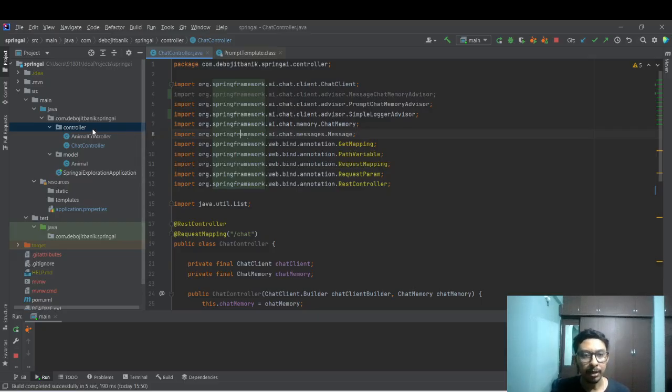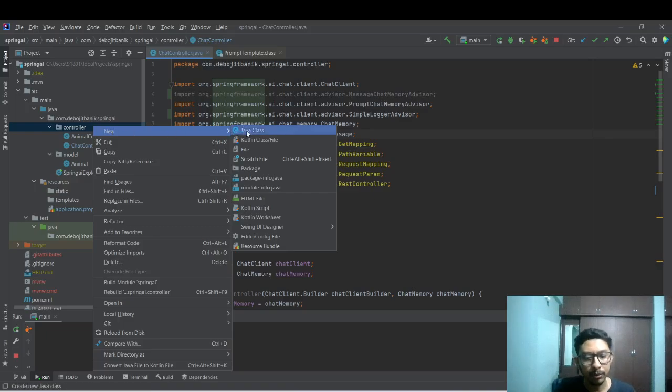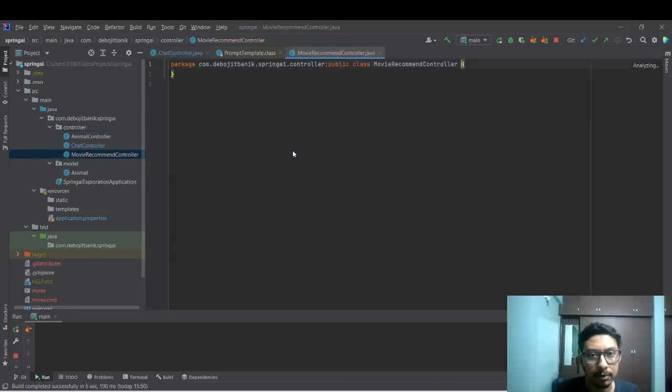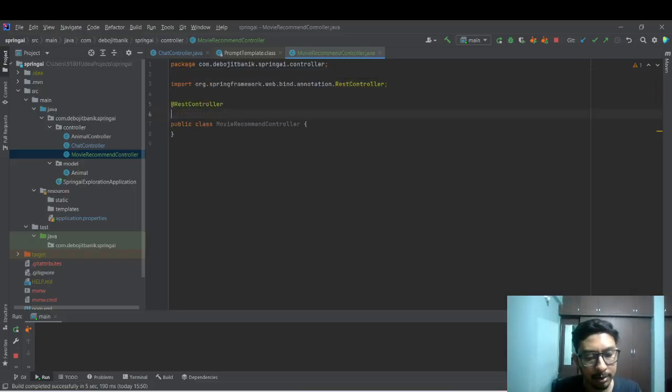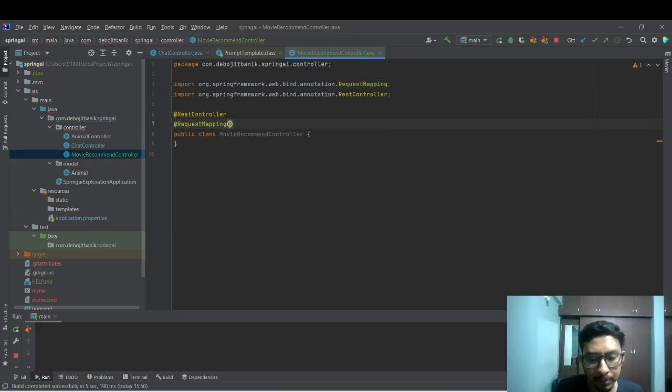So suppose we create a movie recommendation controller. In that we will see how we can use this. Okay, so we'll quickly go into the code now. We'll start with a movie recommend controller. First we'll add our REST controller and the request mapping. Let's have the request mapping as movies.